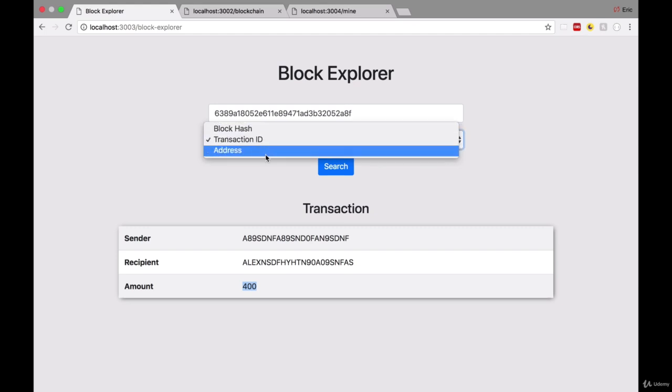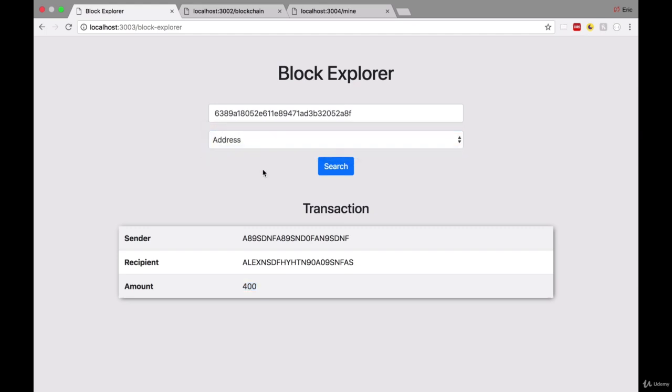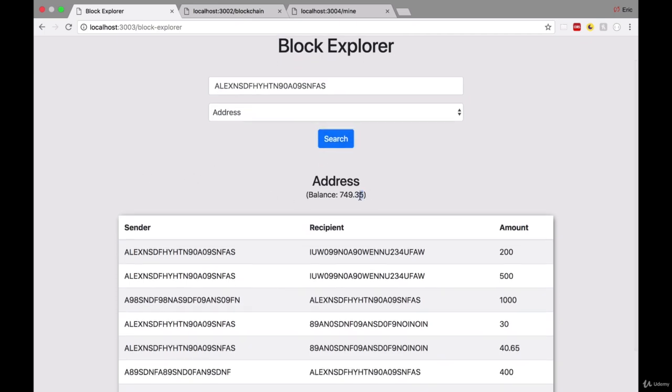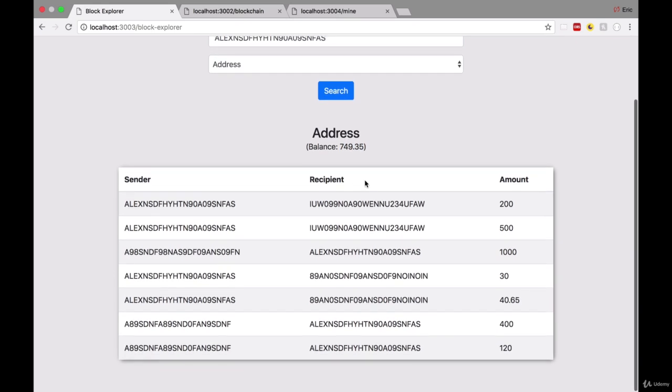And finally, let's test our address endpoint. And we want to test Alex's address endpoint. So we can copy it from right here and paste it right here and search. Awesome. So we can see the address has a balance of 749.35 Bitcoin. And we can see all of the transactions that Alex has been a part of in this table right here. We can see when Alex was the sender and when Alex was the recipient and how much each transaction was worth, which is pretty awesome.